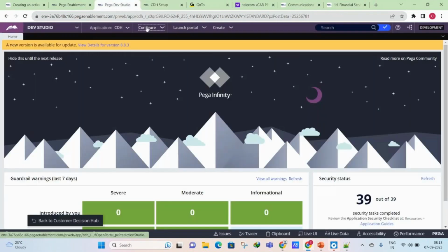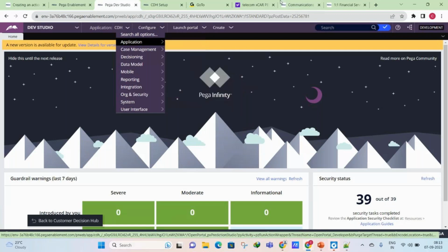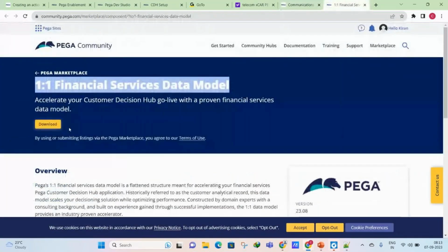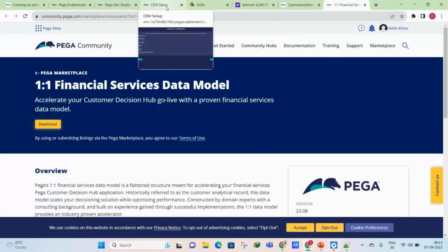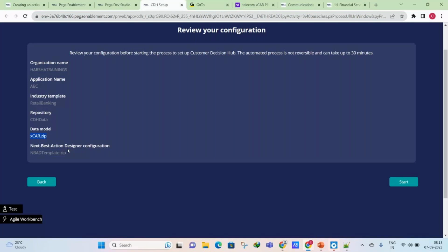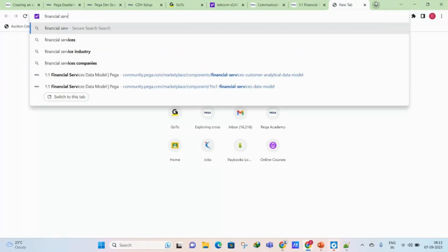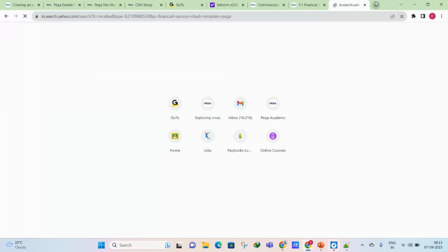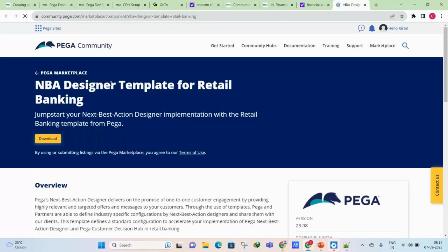So how to install? Again, same procedure. Go to application, distribution, import. Then you will import the file. Okay. So you will download the file from here and you will import it. First, you have to import the data model and you have to enable that in the components. Then you have to download the second one, that is the next best action advisor template. Same way, for example, you need to search like this: financial services NBAD template Pega. I'm searching like this. So you see, I got this NBA designer template for retail banking. So this is what you have to download.